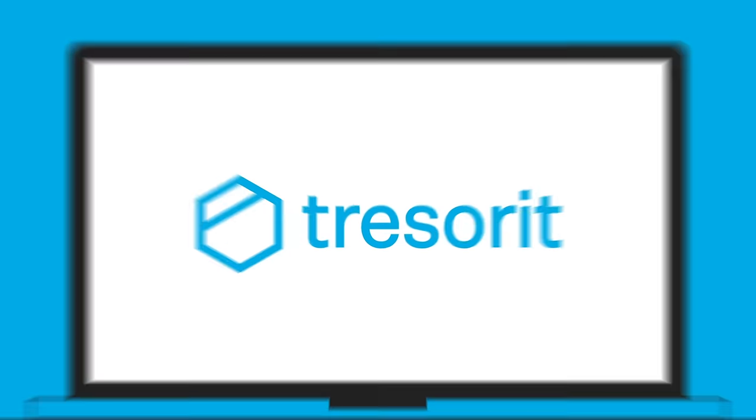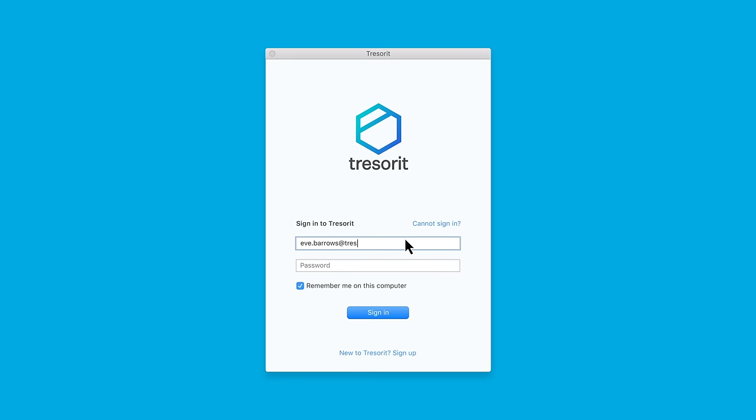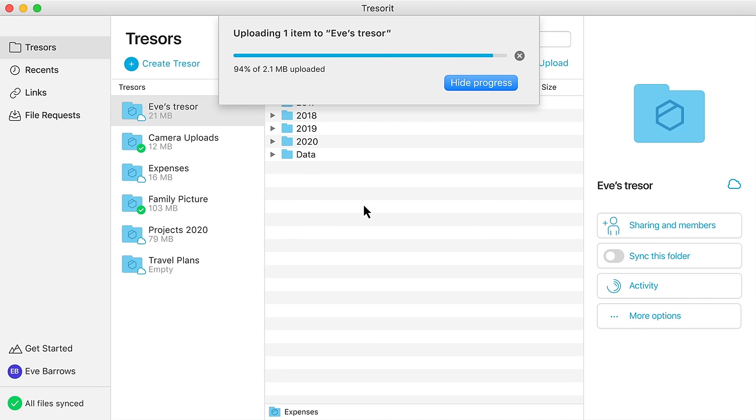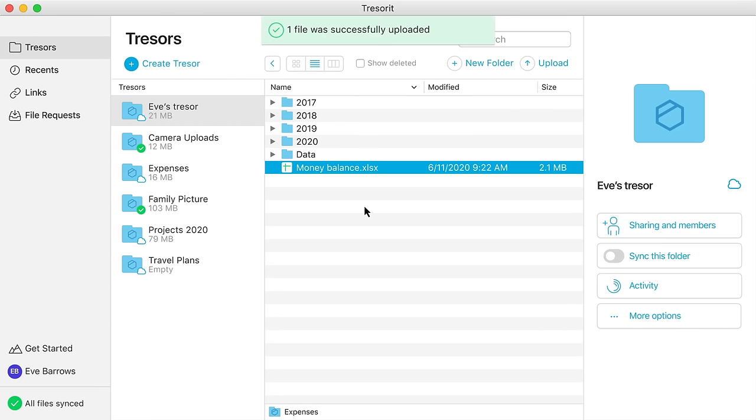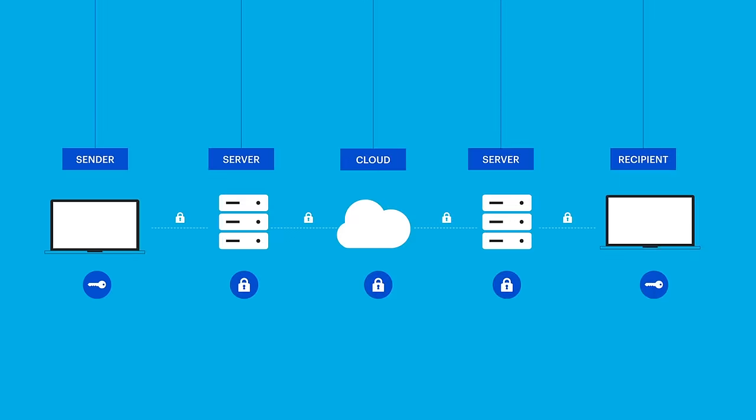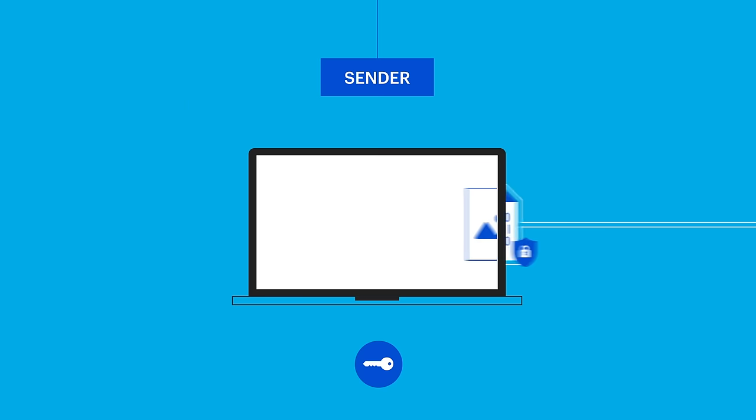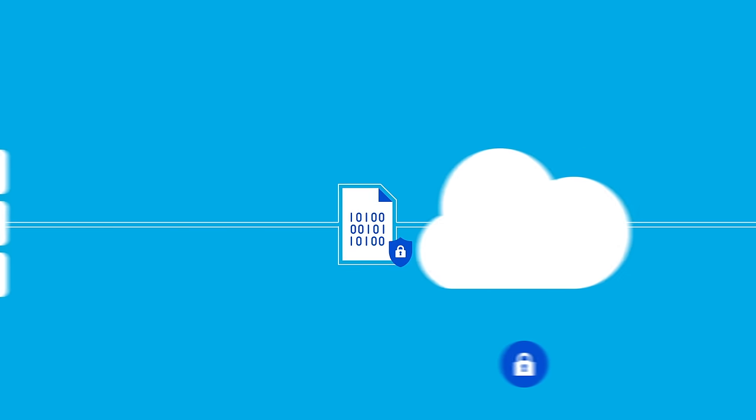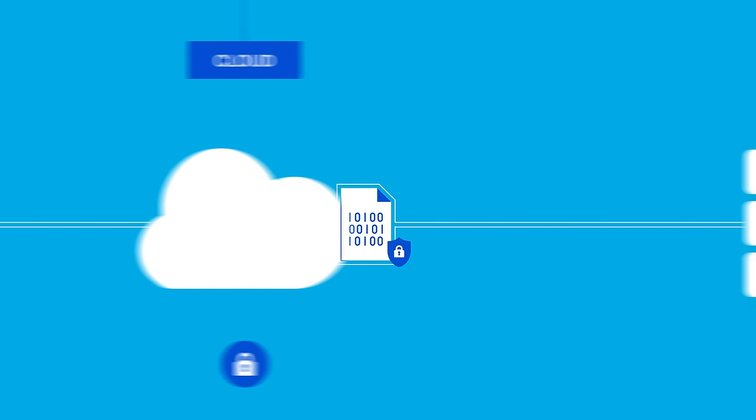Meet Tresorit. Tresorit is a content collaboration platform which is secure by design. We enable businesses and individuals to store, sync, and share files while staying in control of their data. To achieve this, we use patented end-to-end encryption technology coupled with zero knowledge to ensure uncompromising security and privacy.